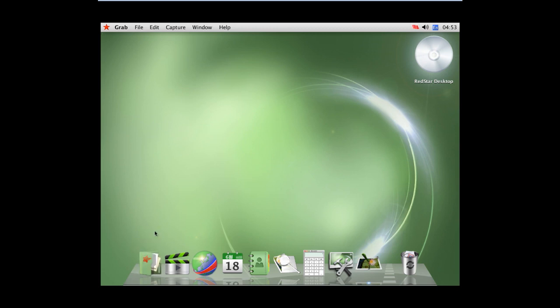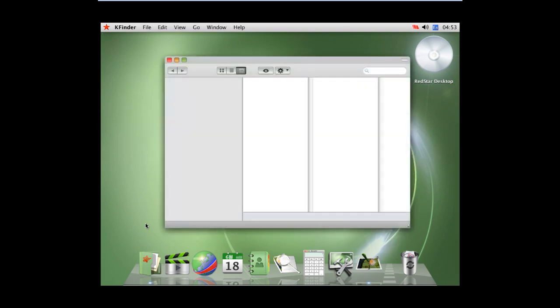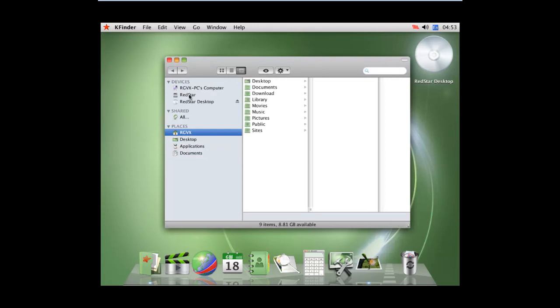Right, we'll go through Kfinder to find applications. I do believe there are games on here as well, although when I looked earlier, I don't think there were any actually there. Let's have a look. Red Star. Patience is a virtue. Right. Applications.